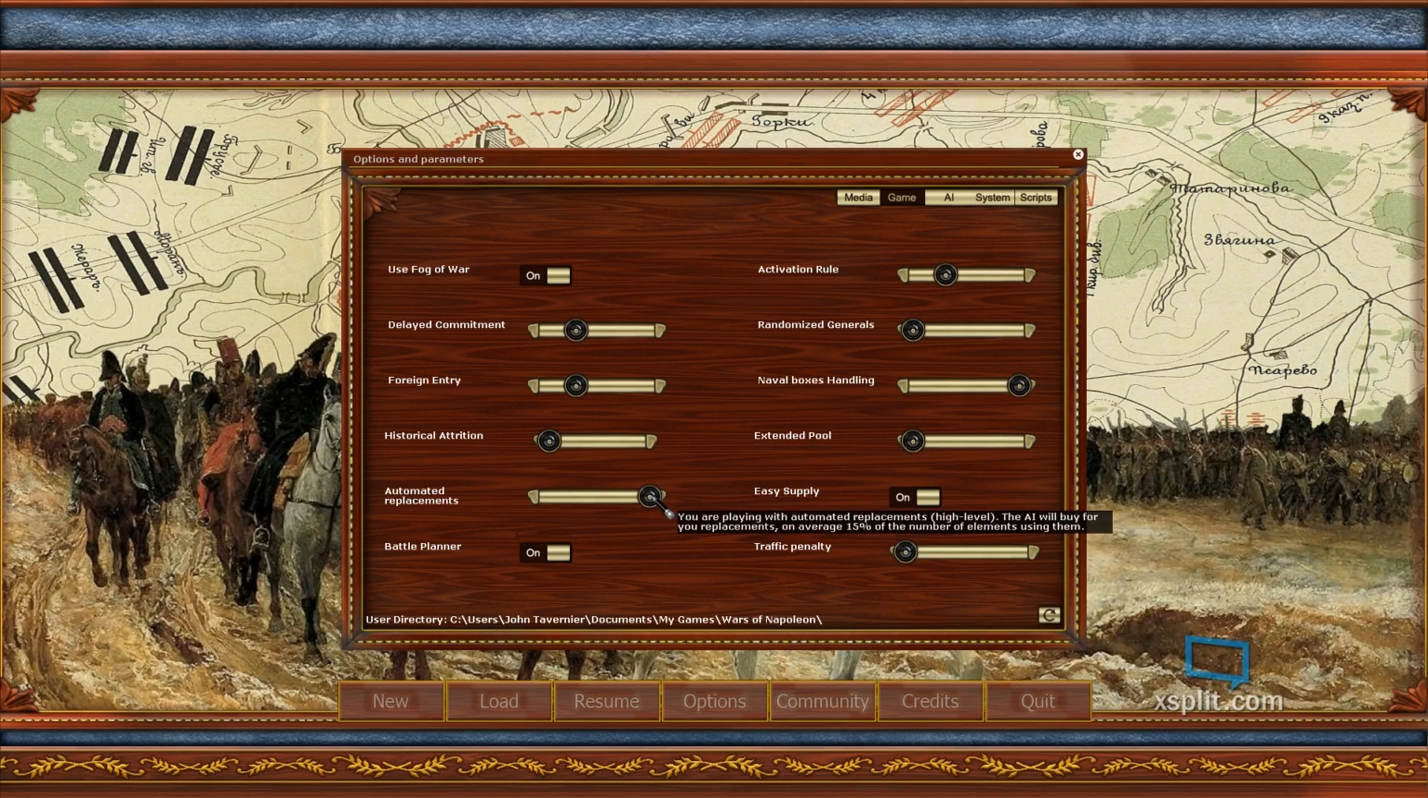Automated replacements. Yeah, why not? I don't care. Battle planner on. Yeah, we'll play with battle planner. Activation rule is set to just if your general is inactive, he gets a large movement and combat penalty. If you set it any higher, you can get it to the point where if he's not activated, he can't move at all, and I don't really want that. Randomized generals, no, I don't like randomizing generals in any game I've ever played.